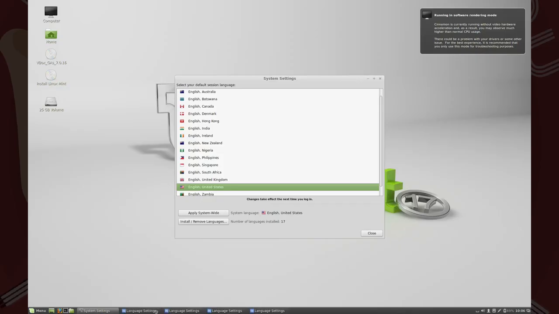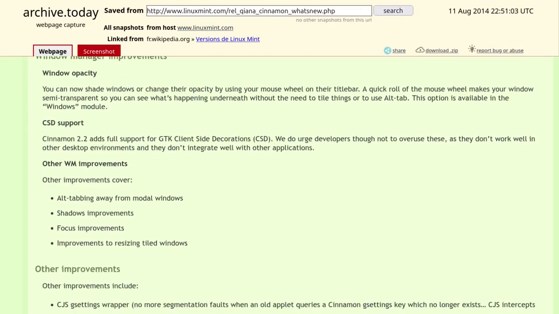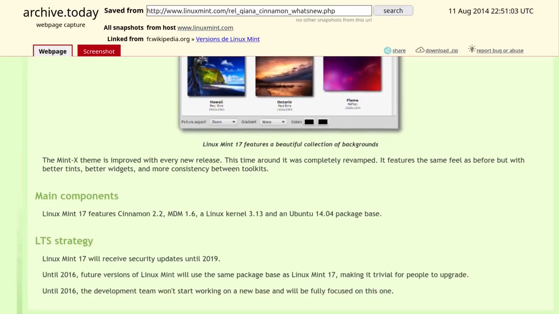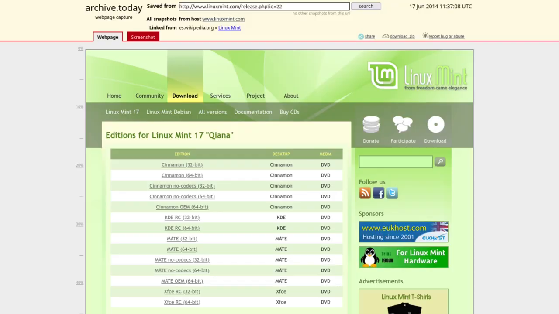A language settings tool for all flavors of the main edition, not just Cinnamon. And for LMDE, allowed changing the language and installing or removing languages. Finally, system and artwork improvements in Qiana. Qiana's Cinnamon and MATE flavors came in 32 and 64-bit, plus the no codecs OEM 32 and 64-bit variants. KDE and Xfce 32 and 64-bit flavors were also made.